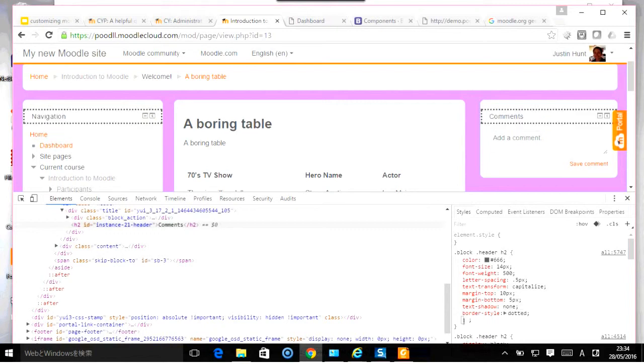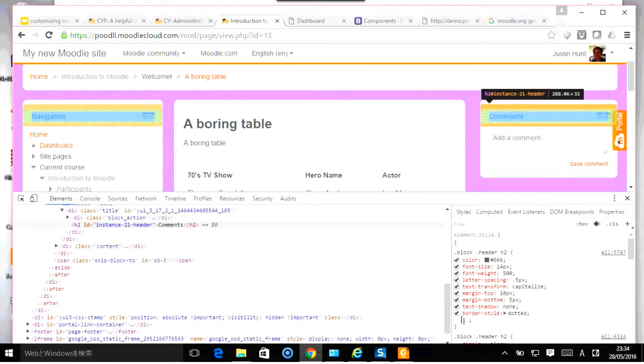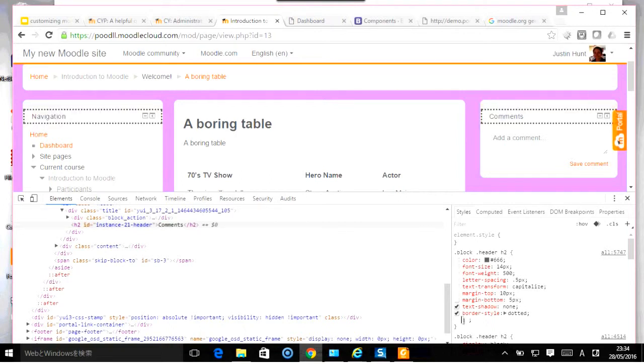And you can see, there may be a screen lag, I apologize, but you can see at the top our block's header has in fact now received a dotted border. And that is not just applying to our comments block, it's applying to anything that this particular CSS affects. And so in that case, it's actually affecting all of the block titles.